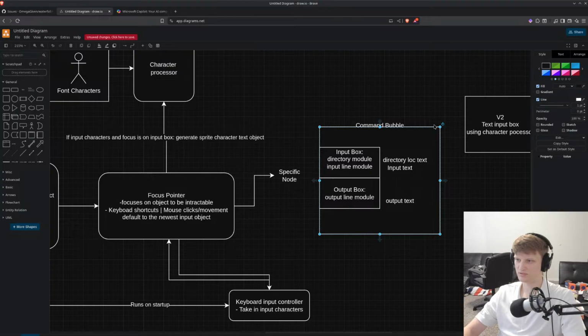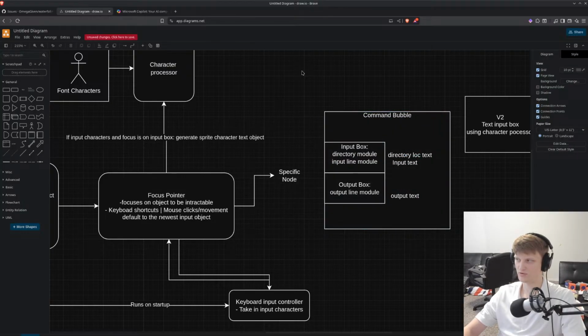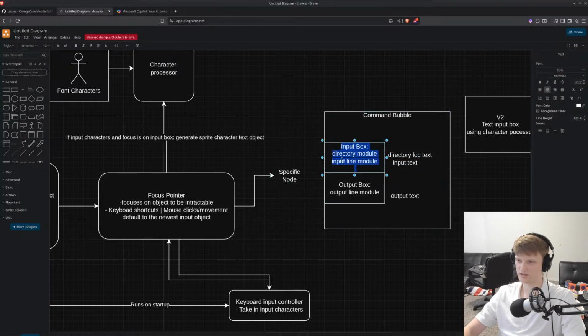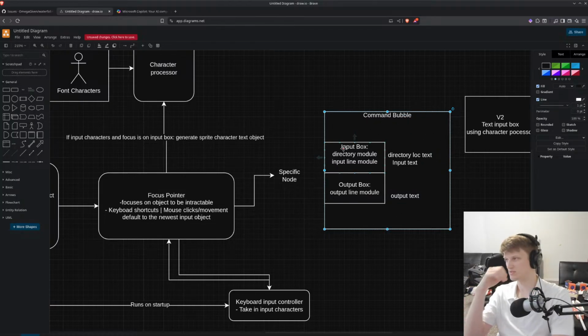The command bubble is more than just a specific node, because the command bubble is an overarching class, and because we need to reference this input box right here, or the input line module specifically, so we can reference the overall command bubble as a whole, but we don't want to reference the input box as a whole. So that's kind of just a helper parent of these two modules. But this module we want to be its own entity. The command bubble is going to probably need some things because we want to be able to delete the command bubble or do something with it.